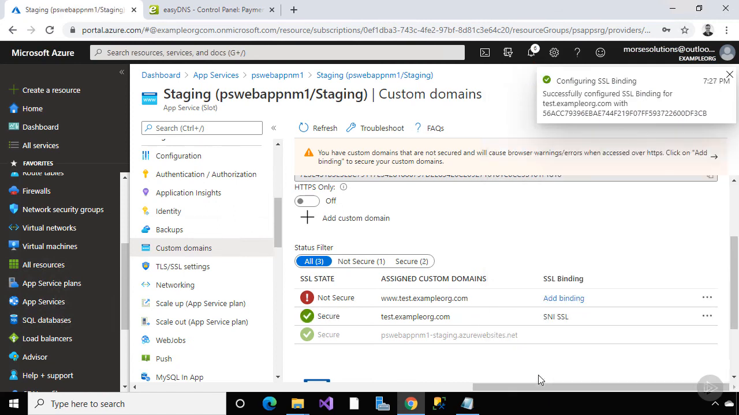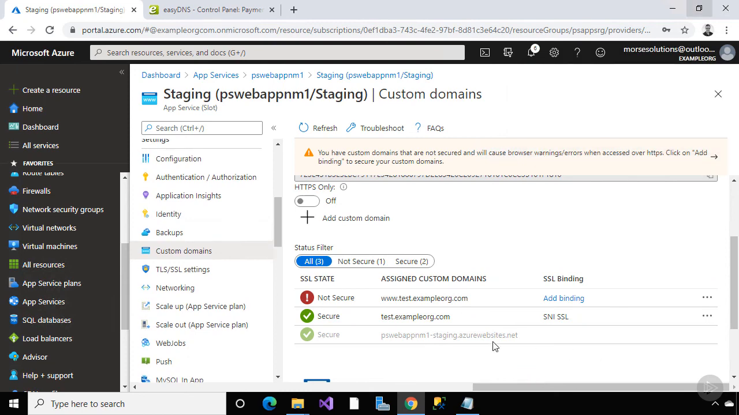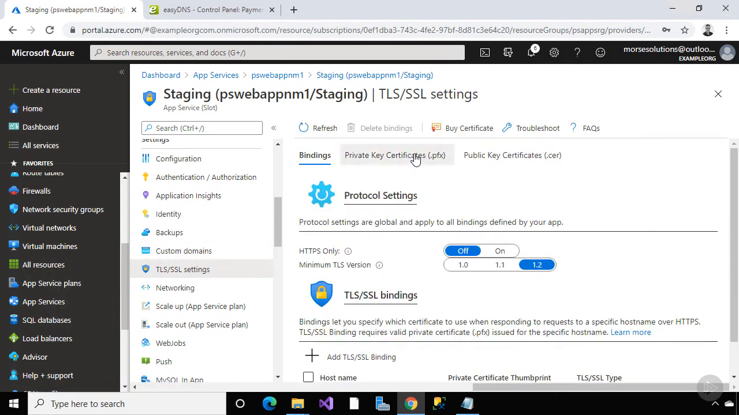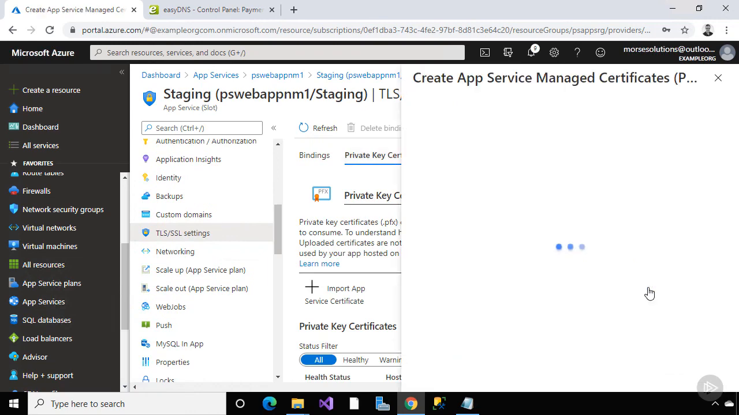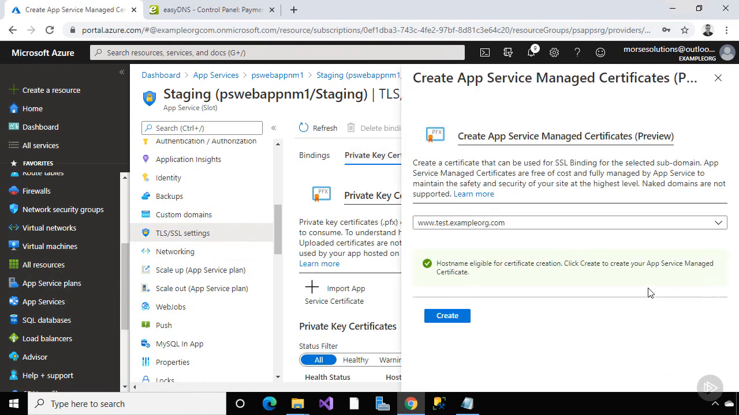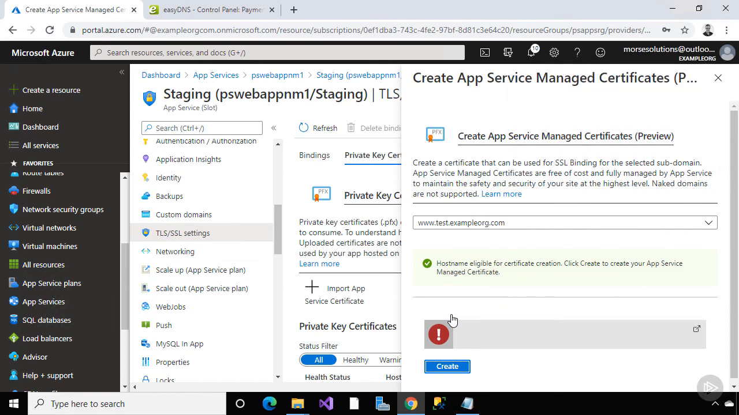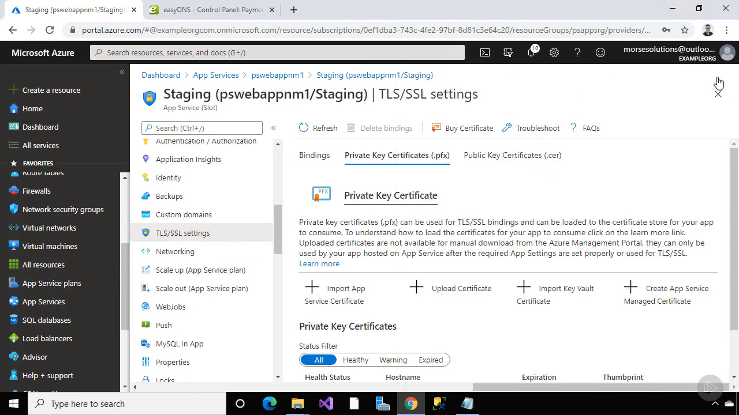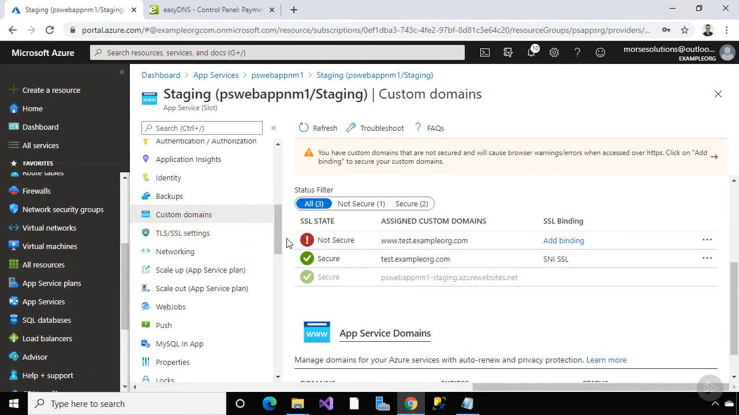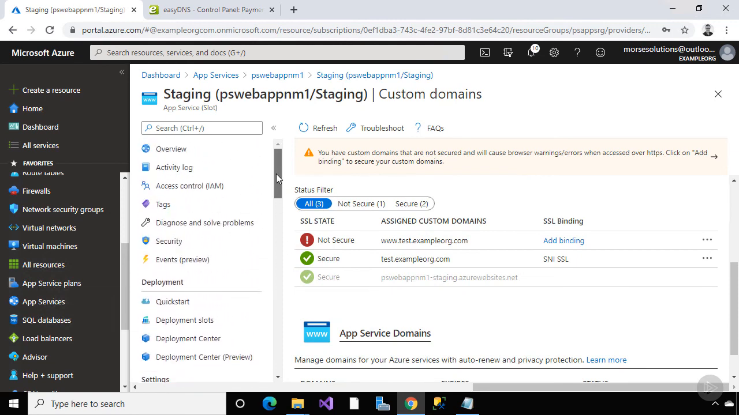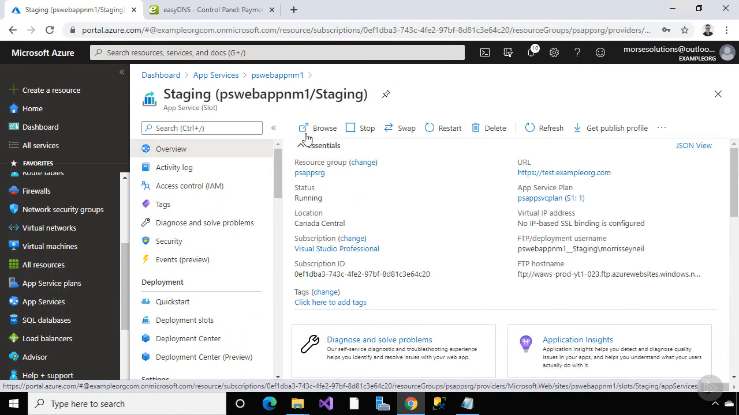Now let's try and add another certificate for this other custom domain, the www one. I'll go to Private Certificates and add another managed certificate. It says the host name is eligible, so let's click Create. And we get an error. It doesn't give any further information, and the link just goes to the documentation for App Service Managed Certificates. It looks like you can only create one certificate per deployment slot, at least at the time of filming. And we could remove this custom domain that we can't attach a certificate to, but let's leave it and go back to the overview. And let's browse to the deployed site.